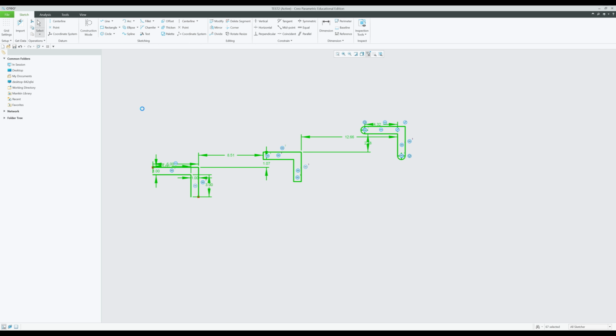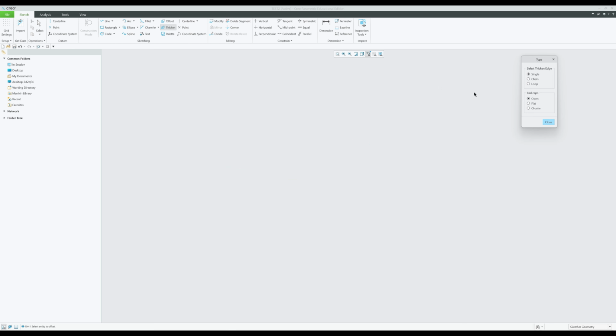Okay, so now let me delete this. Now there is a last option, that is the loop one. I'll show you in that one how the open, flat and circular look like. So loop means your entity should be closed. Okay, so let me take one rectangle. Say 5. This is a 10.